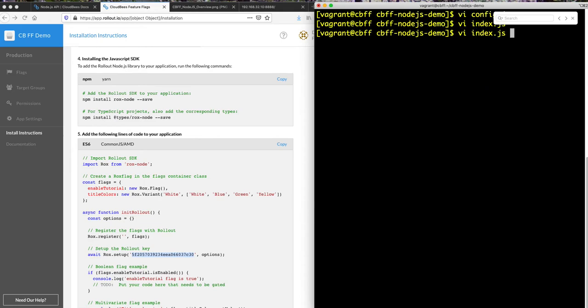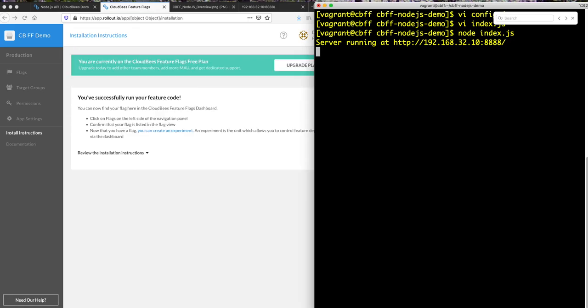Now, if this works as we expected, you should see the installation instructions go away and a confirmation that this application has actually been referenced and registered and set up correctly, and it has. You get the nice green banner reminding you you still have the option to upgrade, as well as a message that you've successfully run your feature code.